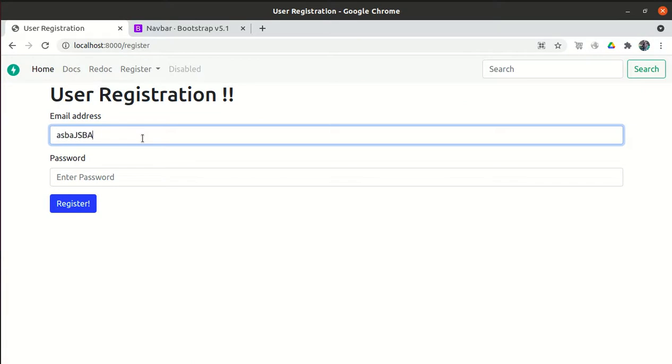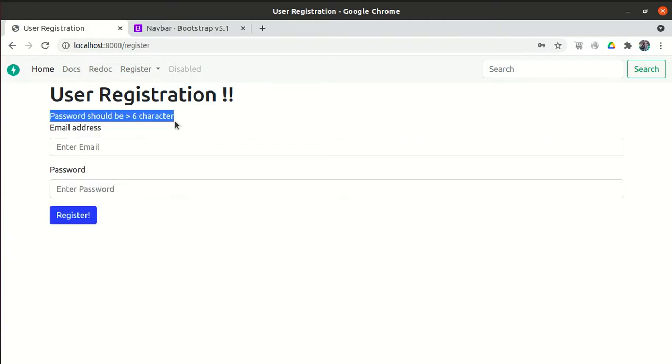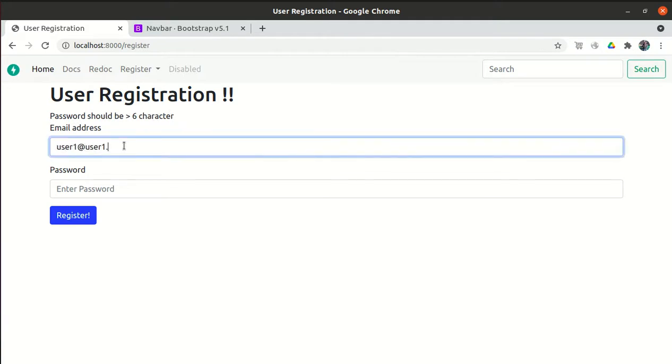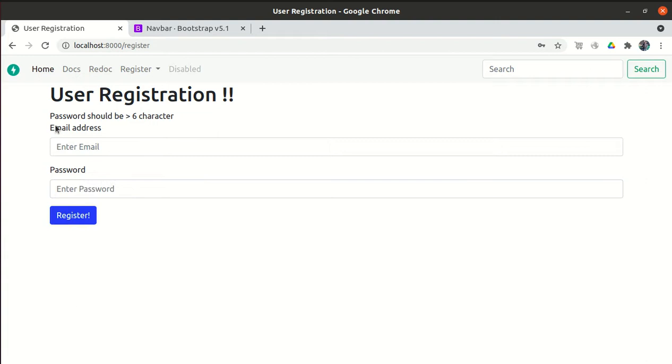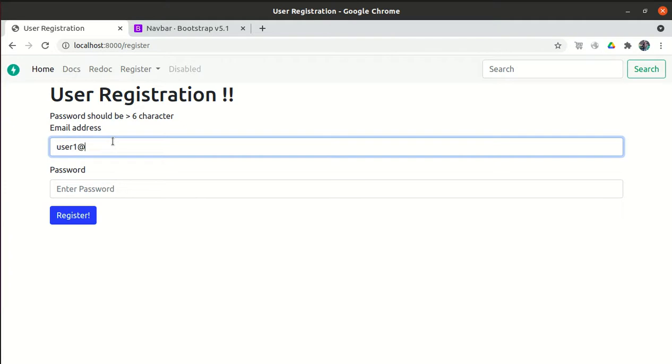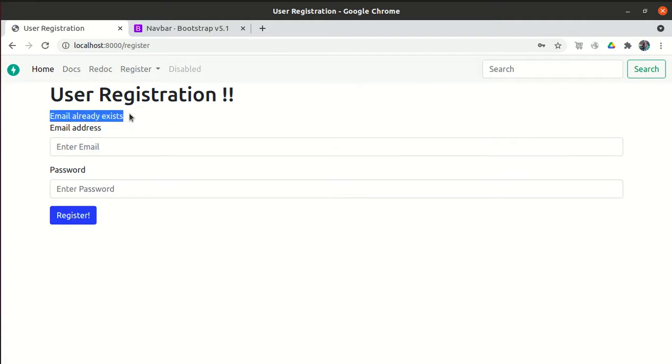Now if I enter some email but enter a password of less than 6 characters, and click register, then it returns an error message: password should be of greater than 6 characters. Okay, and if I enter an existing user, user1.com, user1, and I click on this, then it says that the email already exists, but this should be in red color, right?